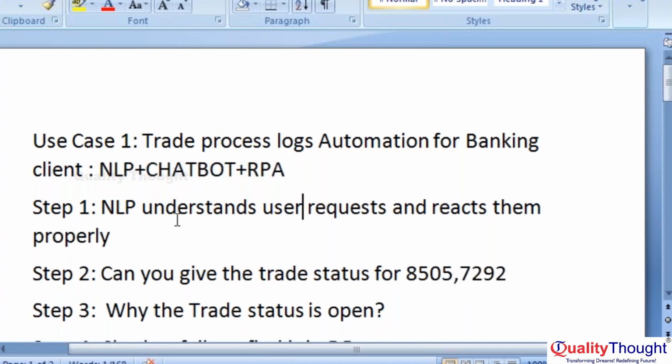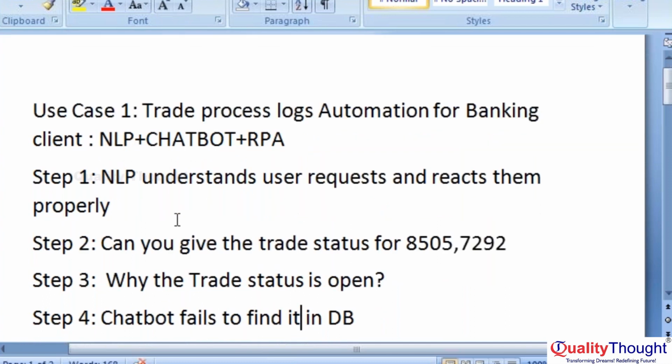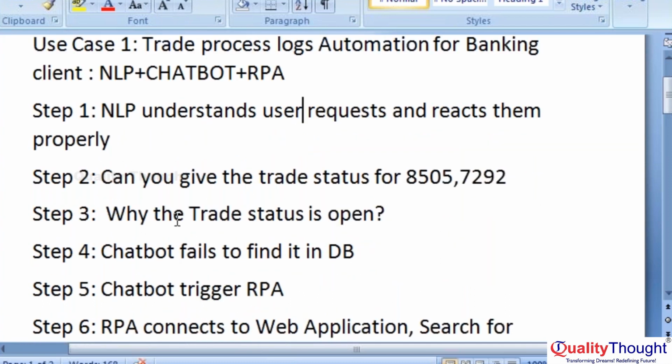Next Sunday we'll do this practice. So let me tell you this use case. This is also one of the use cases which has impressed me a lot. I'm telling you the best 3 use cases which I like in automation in my implementation. So I'm going to explain the best 3 use cases. So the second use case: basically step 1, NLP understands user requests and reacts to them properly.